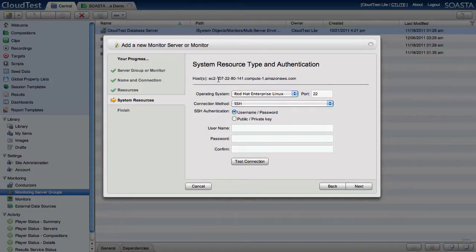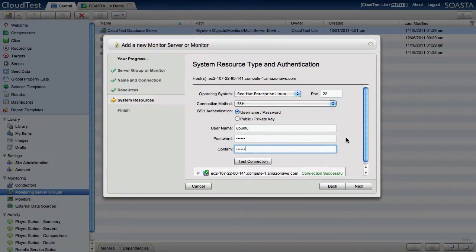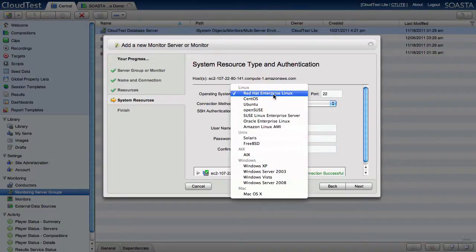Here I'm going to tell CloudTest Lite how to access that box. In my example, this is a Red Hat box, so that's perfect. On port 22, I'm going to connect using SSH and authenticate using username and password, that I'm going to enter here. I'm going to test the connection just to make sure I didn't make any typo. I'm good.